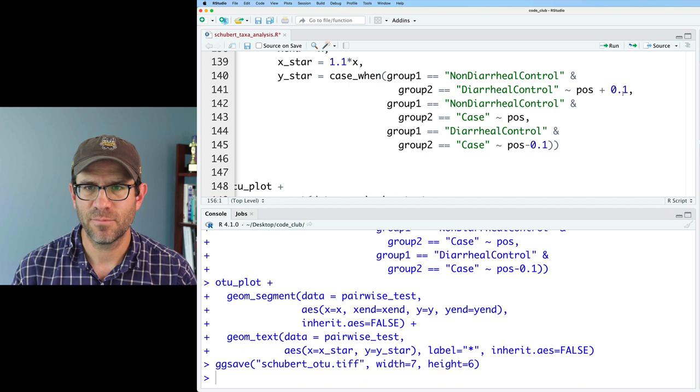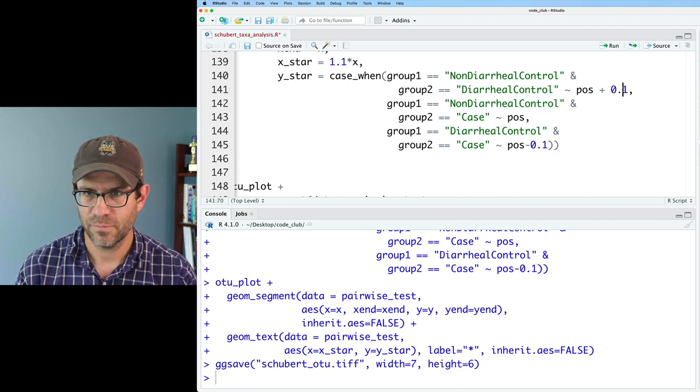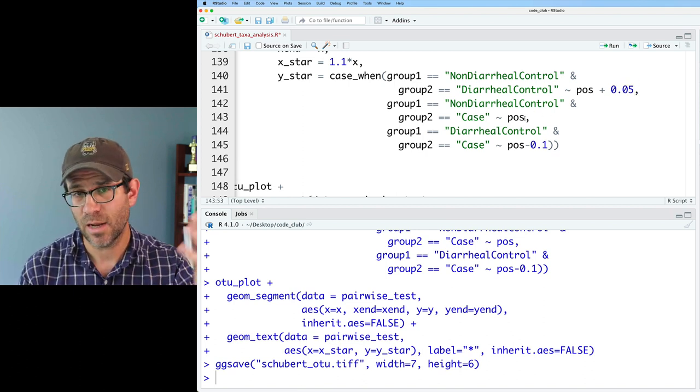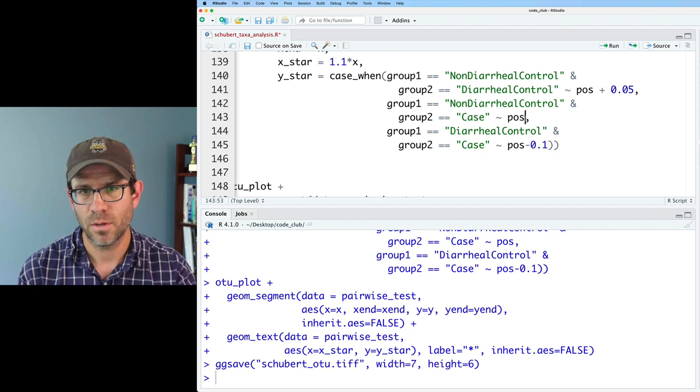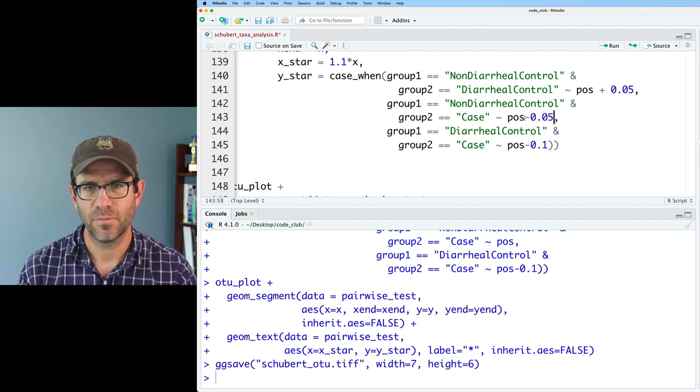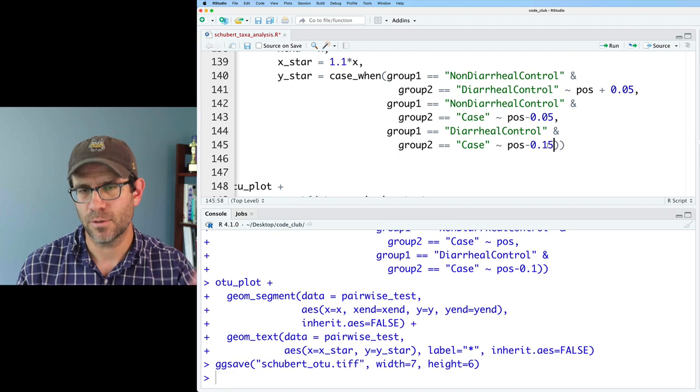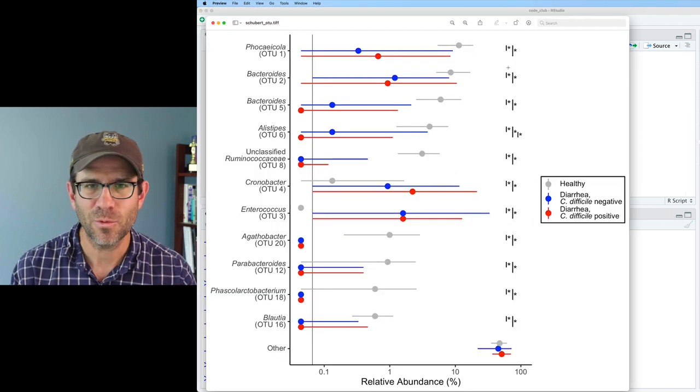And so maybe instead of 0.1, I'll do 0.05. And then the position will also have to be dropped down 0.05, and then this will have to go down another 0.05. So I'm pretty happy with the way this looks.